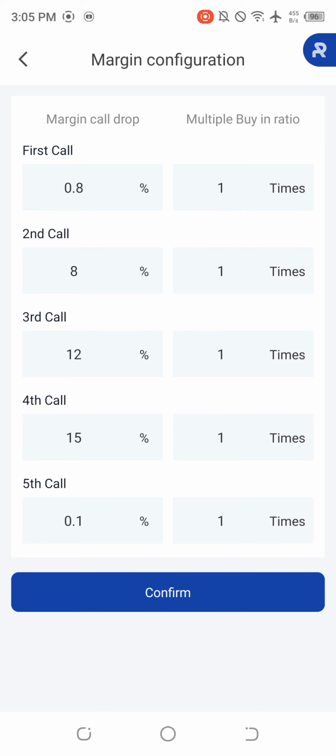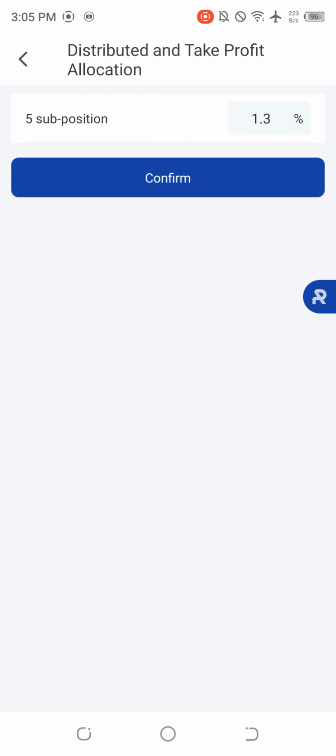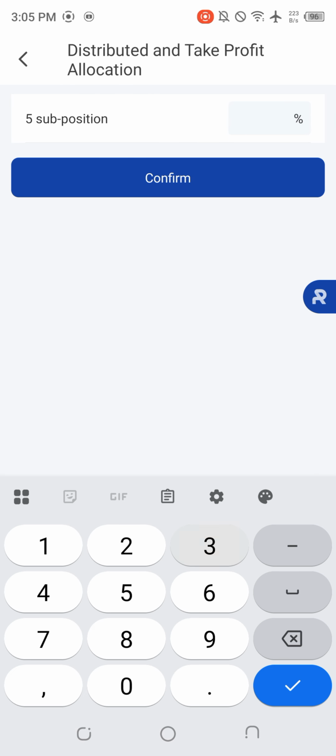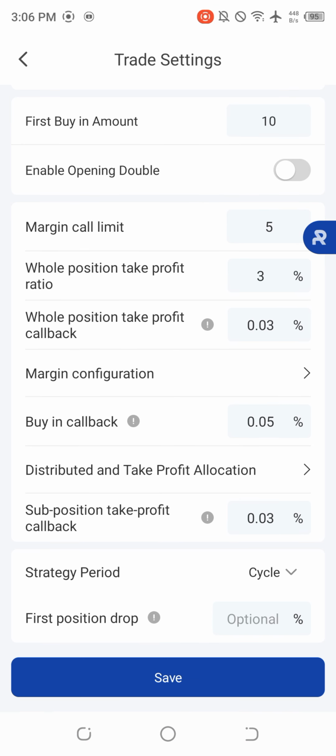Okay, so we click on confirm. Beautiful. Then we go to the last place, which is distributed and take profit allocation. It's over here. Read left and then tap on the right. Good. So you edit the first position to 3%. Click on confirm. Recheck that everything is super correct as I have done. 10, 5, 3%, 0.3, 0.03, 0.05, 0.03. Good. So this is just the settings you are setting at the background.